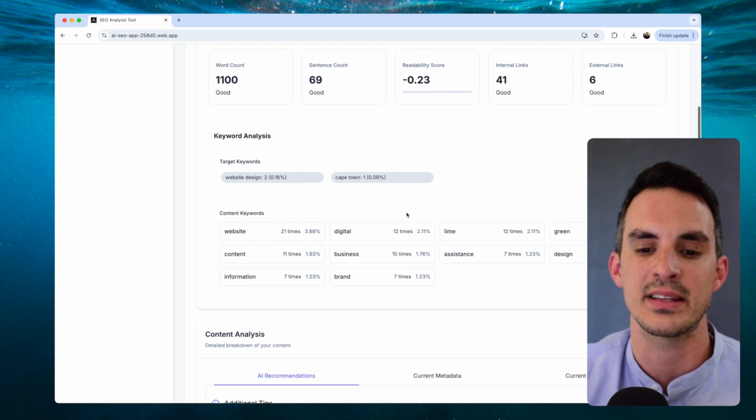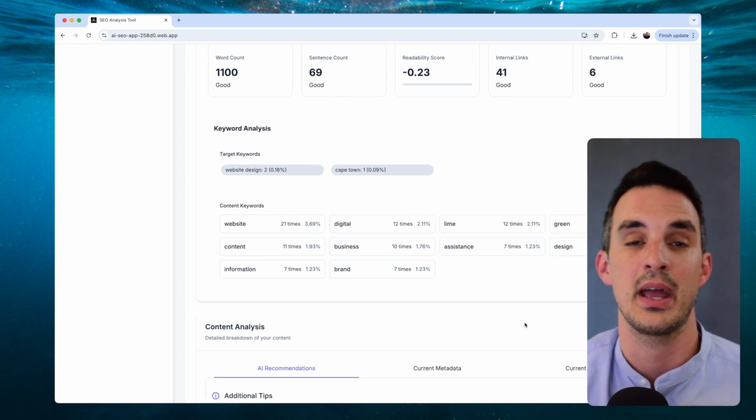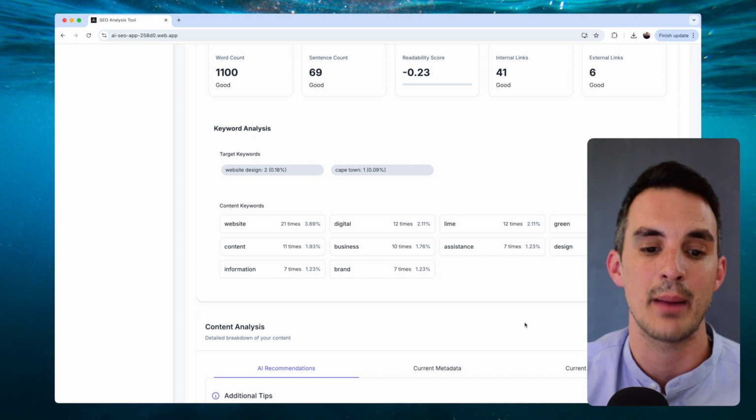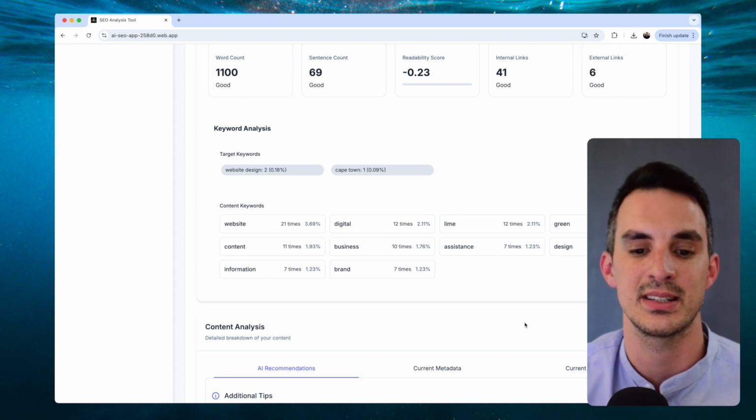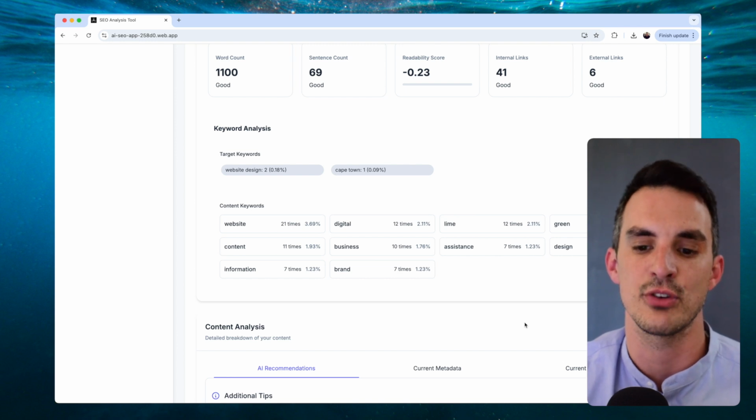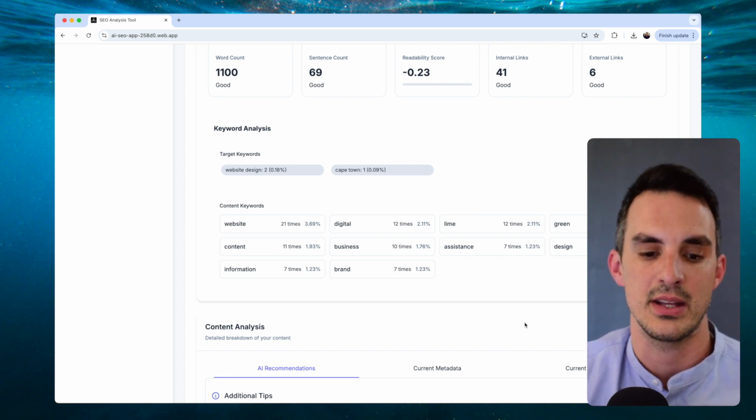And then underneath that, it's analyzed all the content on the page, and it said, okay, what are the top words that appear on this page? We can see website appears 21 times. We can see digital 12, lime 12, green 12, and so on like that. So obviously it'll analyze that and just give you the percentages for your page.